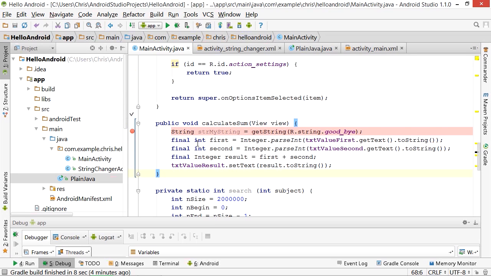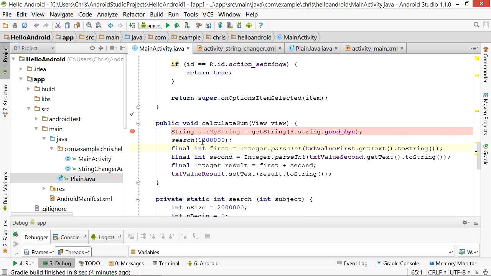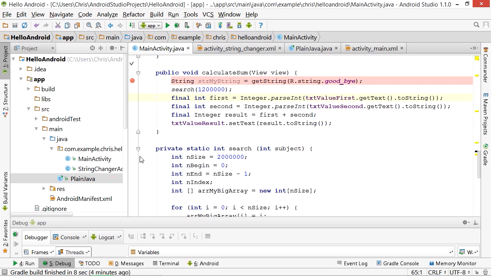So this method is called search. I want to put a call to that method within my calculate_sum method. I'm also going to add a breakpoint to the first line of this search method. Now I'm going to debug, and we can switch over to the Android virtual device.